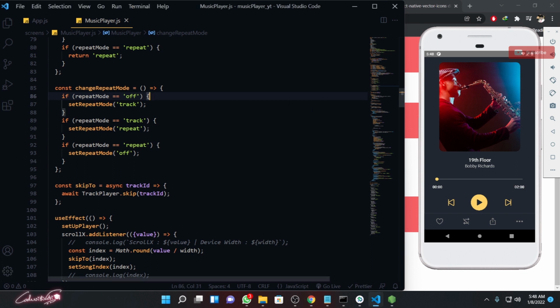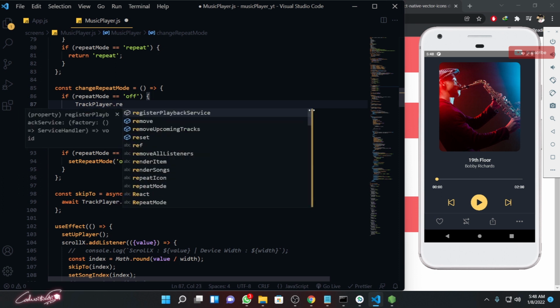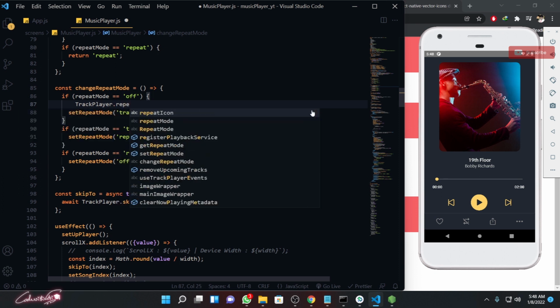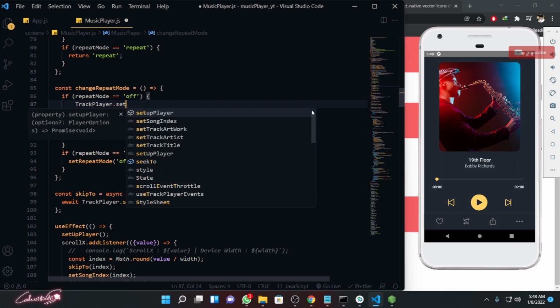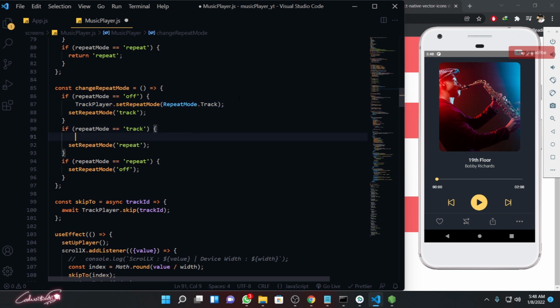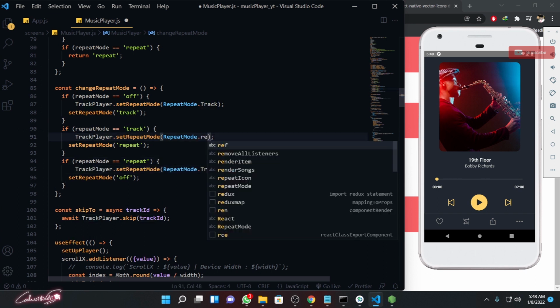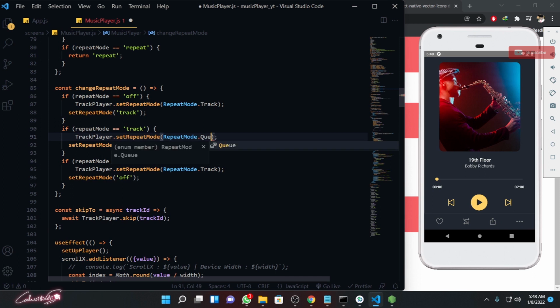So right after here, track player dot set repeat mode. Yeah, TrackPlayer.setRepeatMode, so RepeatMode.Track. Okay, and right after here I'll copy this, paste it and paste it here. I need to change it to repeat, not repeat, Queue, and here I need to set it to off.